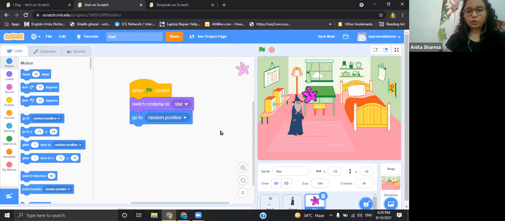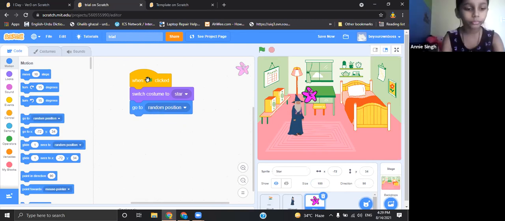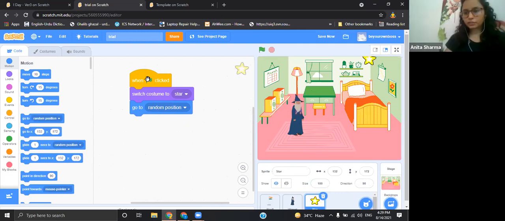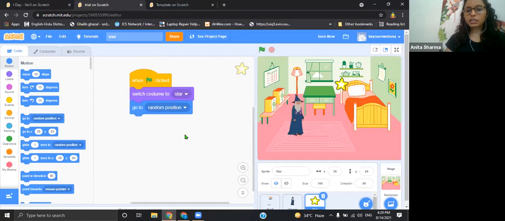All right, so now let's see how we can make the star twinkle. Go to random position will help the star go to a random position. Let's test it. If I click on the flag, see, the star is going to a random position. Now we need to make it change color.